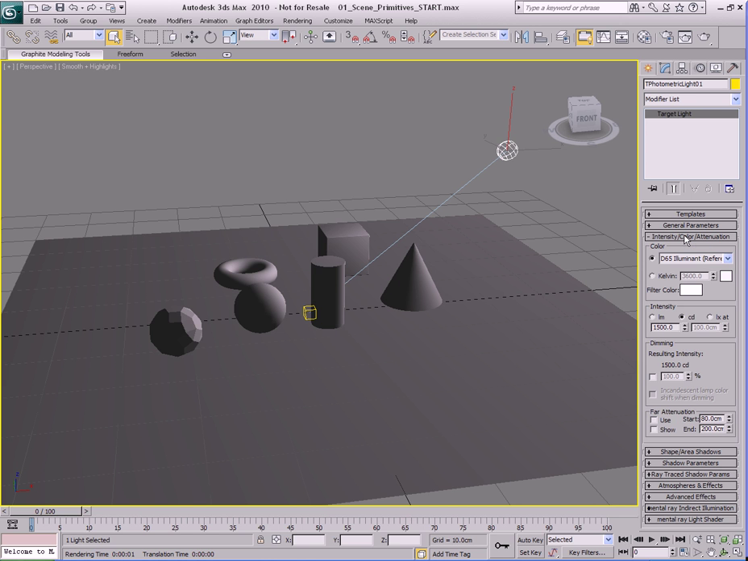Let's go to intensity, color, and attenuation. Now that we have shadows, let's change the intensity. To control the intensity, we can do it a few different ways. Down here under intensity, we can choose what type of measurement system we're going to use for the intensity. LM over here is lumens, CD is candela, and LX is lux. We can use these different measurement systems that are used in the respective industries to control the lighting.